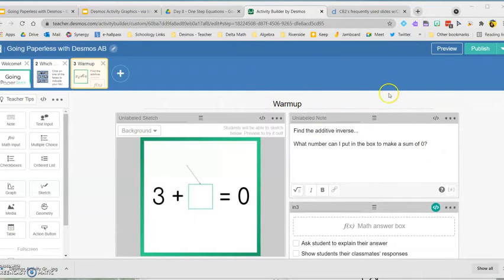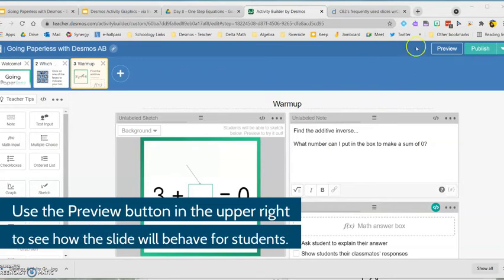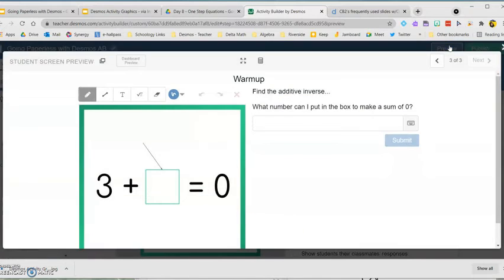I always like to see what these slides are going to do. So I hit preview. I see that I can write on it, -3. I see that if I put -3 in the box and hit submit, I'm going to get a correctness check. I like to double check and make sure that I get something wrong. And you can see up here, before you're going to be able to glance at this on the dashboard. Here's your dashboard view right here and see what the students got correct or incorrect.